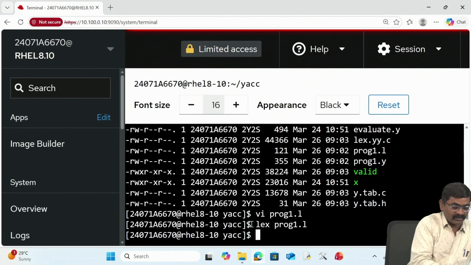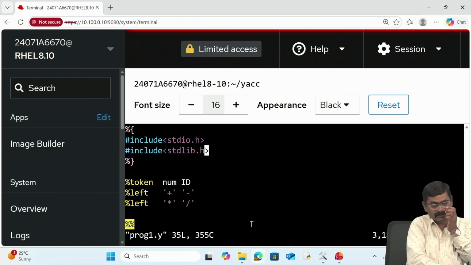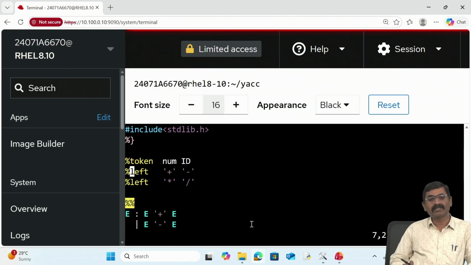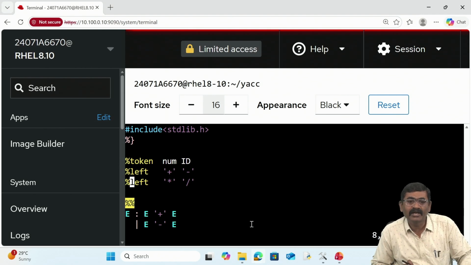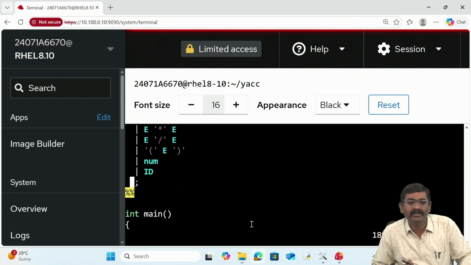So the program for this is vi program1.y. This is the YACC program. Already I have explained this one. The first part is the declaration section. After that, this is how you can declare number and ID as tokens, and plus and minus are left associative. And similarly, this is the grammar. I have already explained how to write the grammar in the grammar rule section.